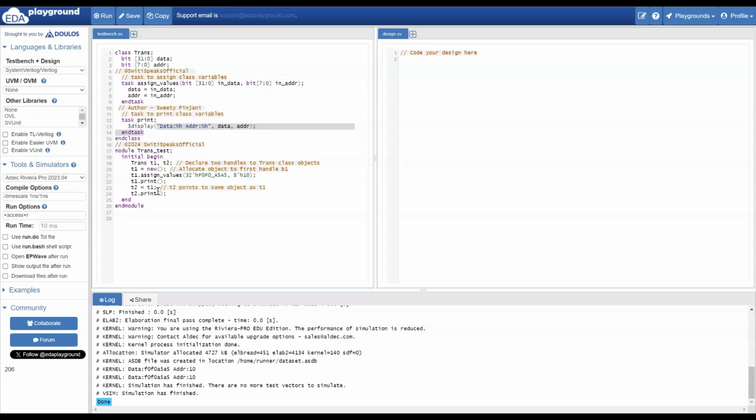Now, one interesting thing, T2 is another handle. You can assign one handle to another handle. Here you are saying T2 equal to T1. It means whatever object T1 is pointing to, the same object T2 will point to. It will be the same object. So whatever values are getting printed for T1, you will see the same values printed for T2. So this is possible. You can assign one object handle to another object handle, and then both the handles hold the same object.